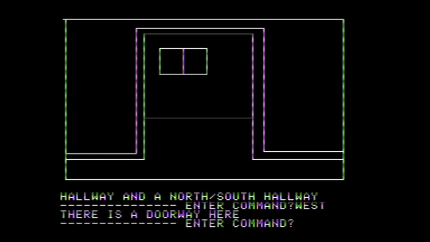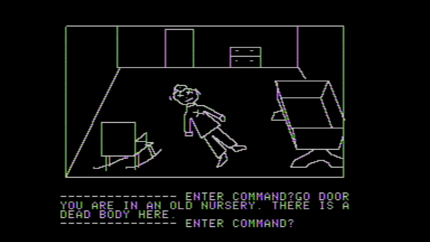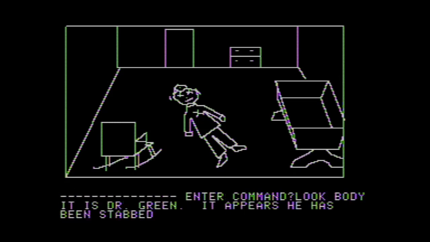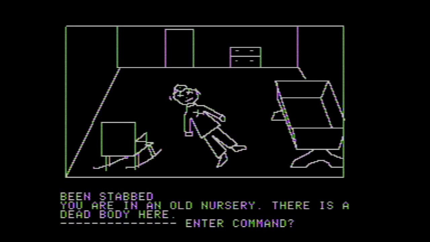West again. What do we got on this door? Oh my god, our first victim. Well, it's not our victim. I'm holding a knife, but we did not kill this person. There's a dead body here. Let's look at the body. Dr. Green! It appears he's been stabbed. Rachel's dad has been murdered, everyone. That's super sad.